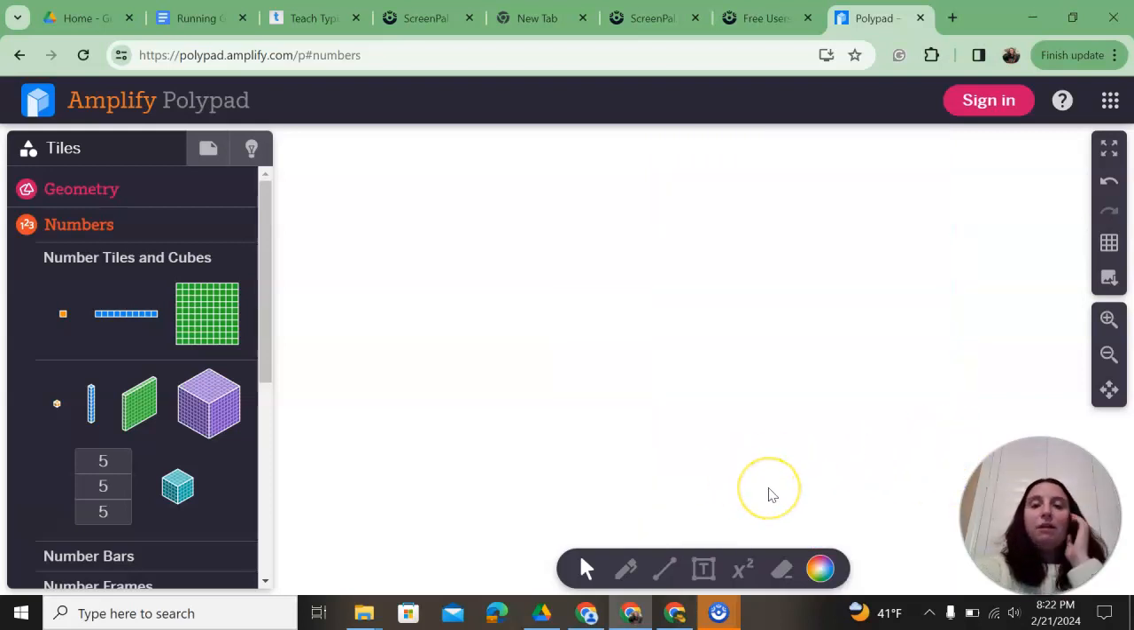So for me, Polypad is a must-have in the classroom, and I've found that my students understand and want to participate more with a manipulative if they can control it online. And it provides accessibility for everybody.